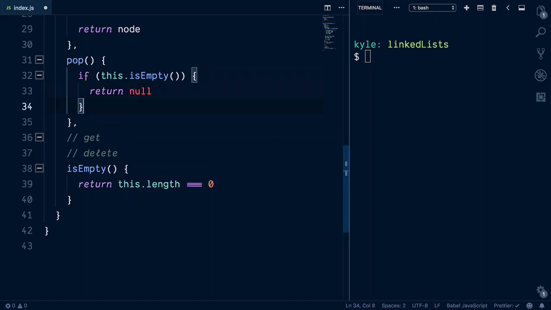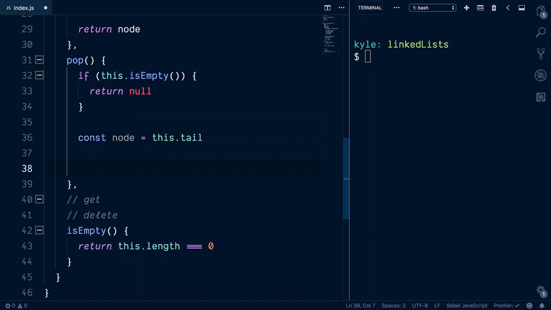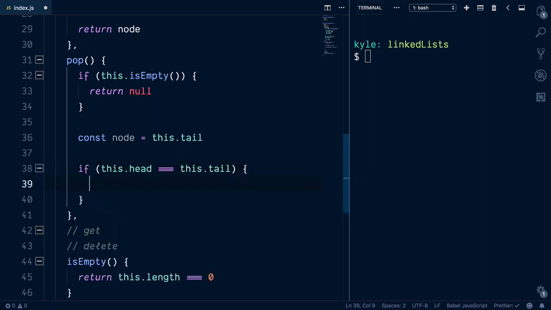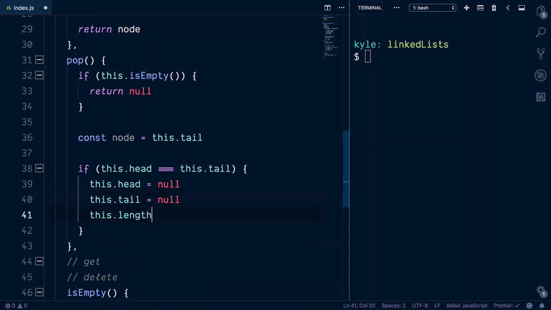Now for our remaining scenarios, a list of length 1 and a list of a length greater than 1, we're always going to return the tail node, so let's store that in a variable. A list of length 1 means that our head and our tail are the same node, which means in order to pop this node off of our list, we also need to set our head and tail back to null. When we do this, we also need to reset our length to 0, but given that our length is 1, we can just decrement it. And then we return the node that we've stored.